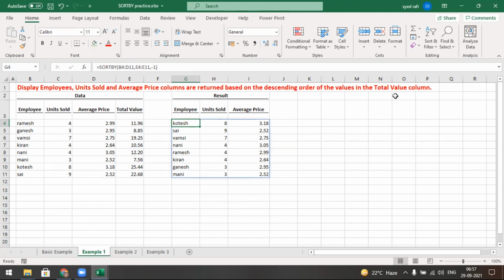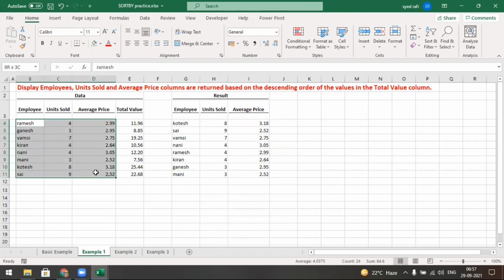Depending here, the total value column must be in descending order. The total value must be in a descending order. So it will be taken in descending order, and I want to display only these three columns. That's why it is displayed like this. Okay, it will be in order, but we can't display this one. That's why it makes confusion.